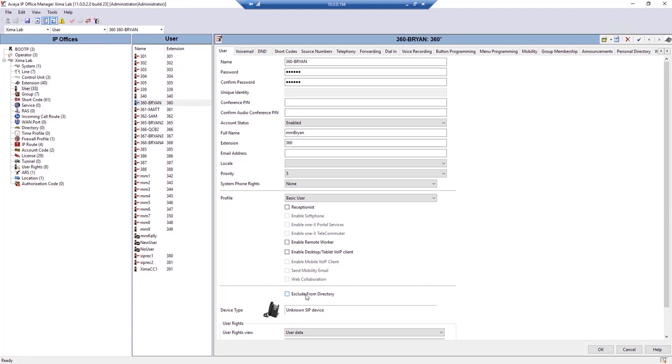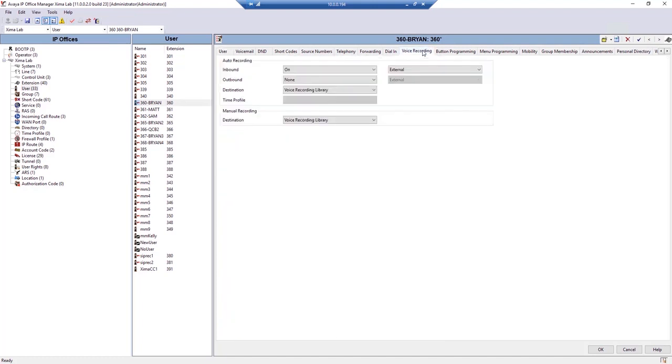If you are using recording library through Avaya call reporting and wish to record calls using Voicemail Pro, you can set that up now under the Users, Groups, Incoming Call Routes, or Account Codes. Set the Voice Recording tab to the desired inbound and outbound calls you wish to record. Set the destination to Voice Recording Library. By default, this is set to the user's mailbox. You'll need to set manual recording to the Voice Recording Library as well. Be sure to do this for each user you wish to record.